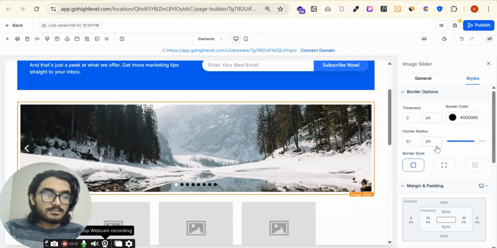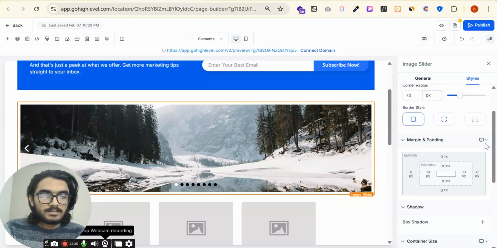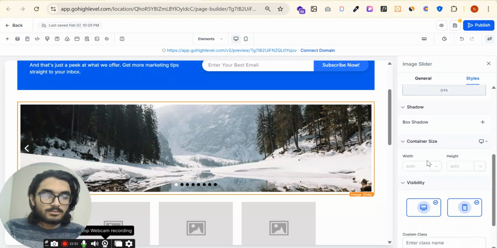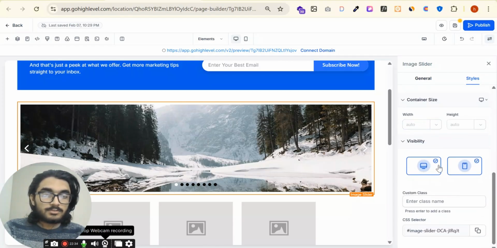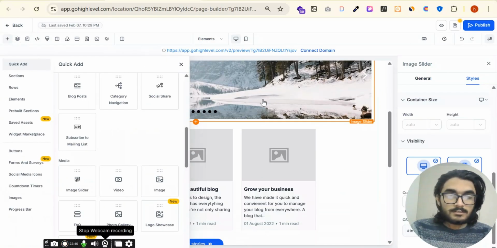You can select the corner radius from here. So when you go to the preview, this will appear in the preview. You can also select the border style here. And the next you have the box shadow and the width and the visibility for the mobile and the desktop preview. Okay, so this is all about the image slider.